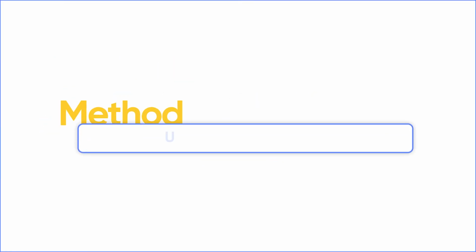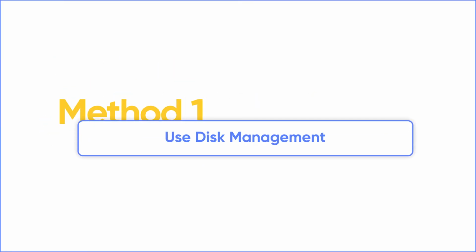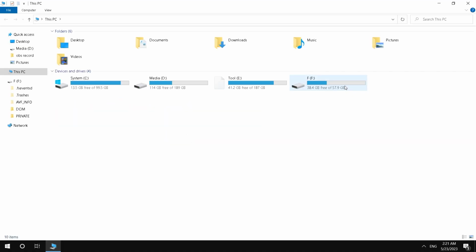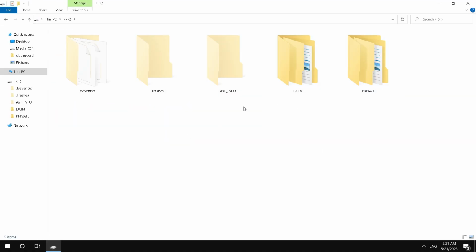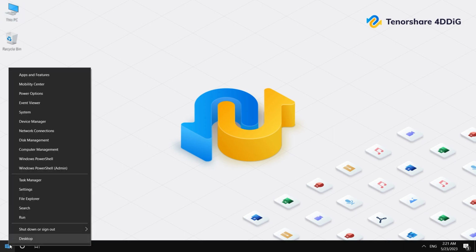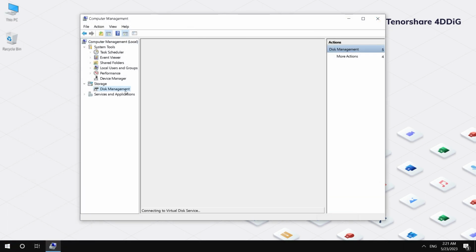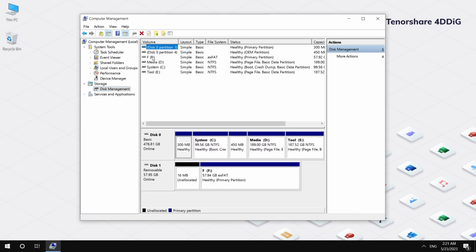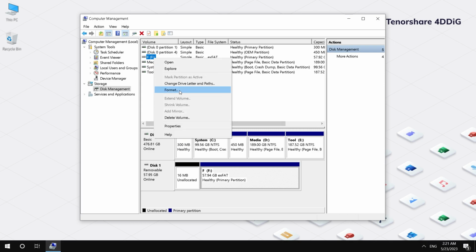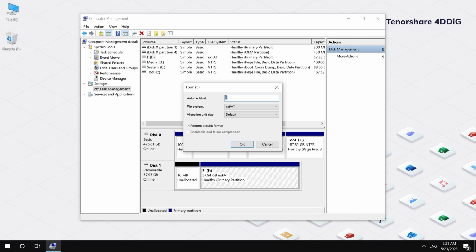Let's start. The first one is to use Disk Management to format the hard drive. My removable hard drive is disk F. Right-click the Start button and select Computer Management. You will see the management window, then click Disk Management. Right-click the disk that you want to format and select Format. Make sure you check Quick Format, then click OK.